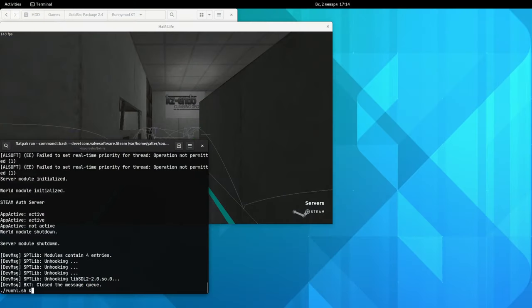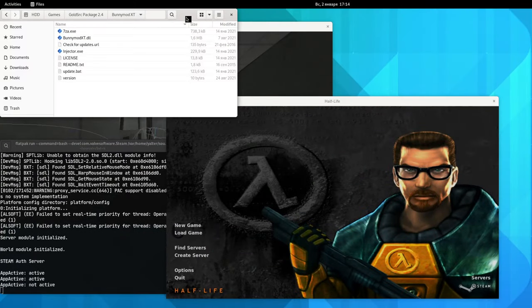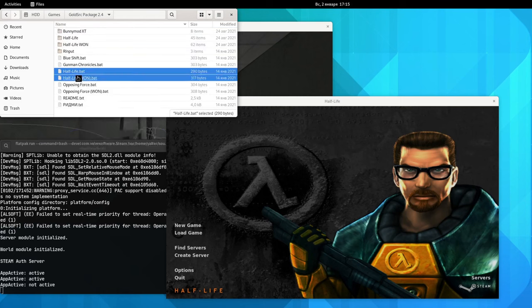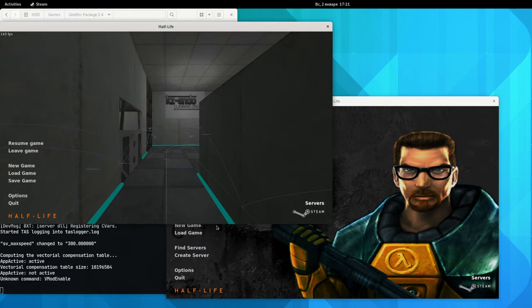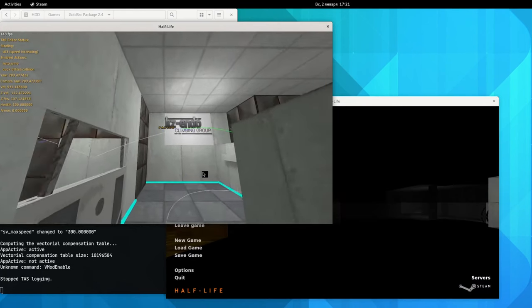Next, simply start Half-Life a second time. On Windows, you have to start it through injector.exe, otherwise it won't work. Type bxt TASe become simulator client and switch back to the first Half-Life. You will see that the path is now correct.